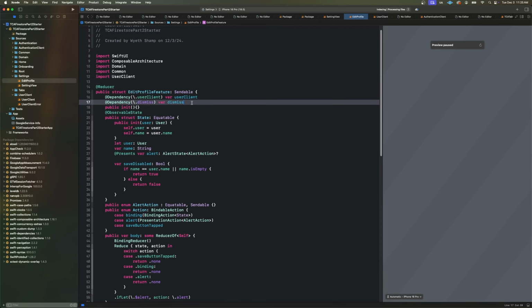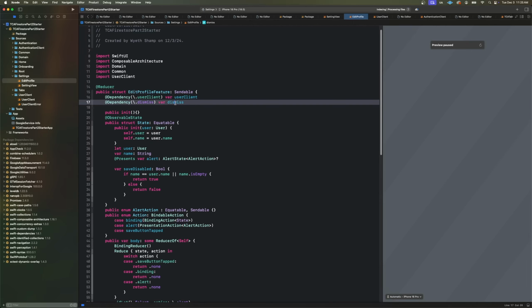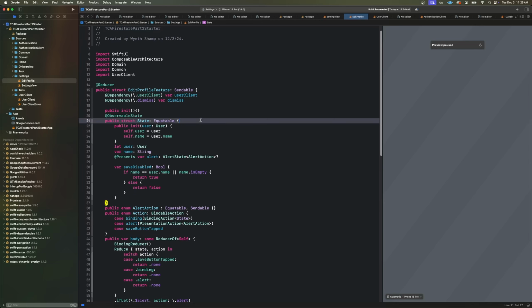And we're adding this dismiss because, after we've made a successful save, we're just going to want to pop back to our root here or back to settings. And this will allow us to do that fairly easily. Let's give this a quick build.